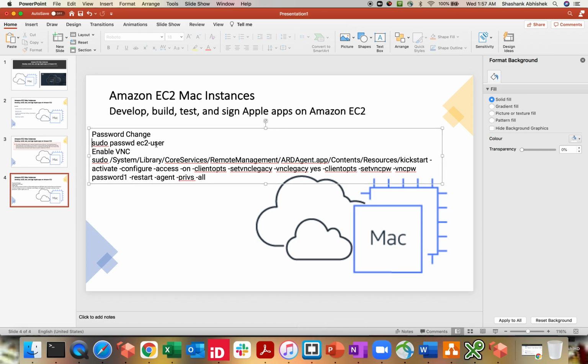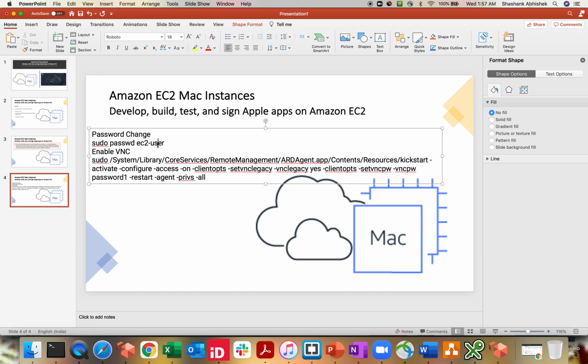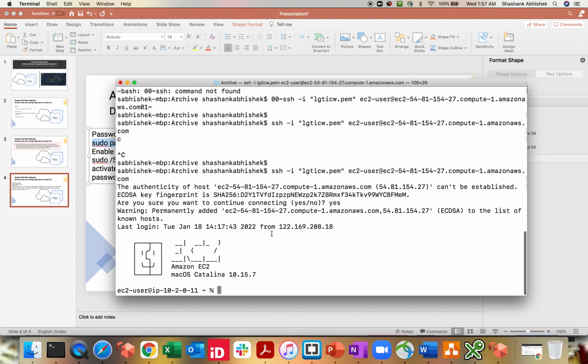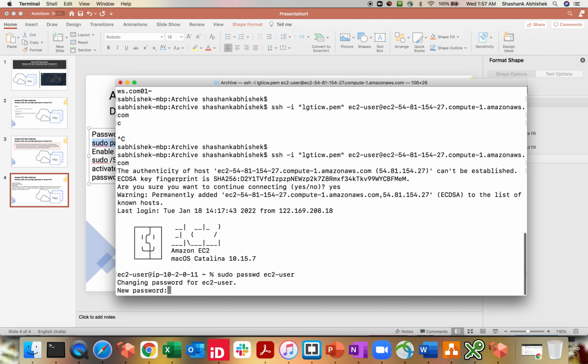First we'll change the password, because to access the GUI, we need a user ID and password to enter that particular interface, right? And we have to enable something called the VNC provider. So first, let's change the password for ec2-user. We already have a default EC2 user, and I'm going to change the password for that. For that, just run sudo passwd ec2-user, and I'm going to use a plain normal password.